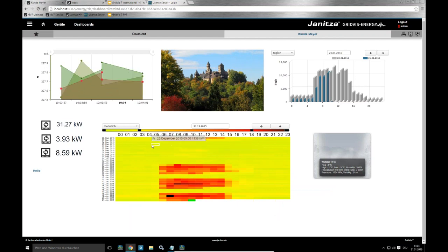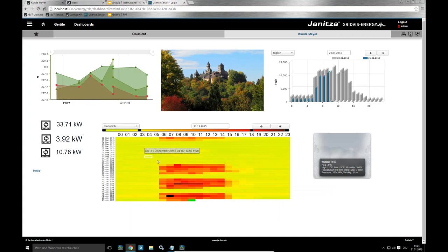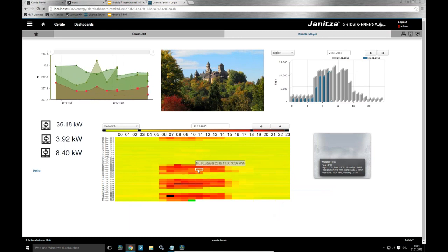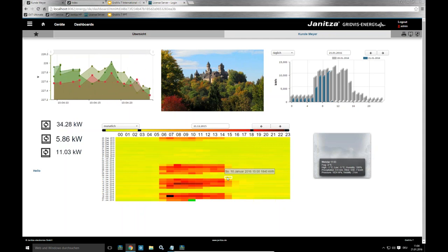You see the energy in relation to the time and to the size in a color. So that means, okay, if you have a red color on this, you have a high consumption, and if it's green or yellow, it's not so high. And then you have with one view an overview where the energy consumption was high or lower.